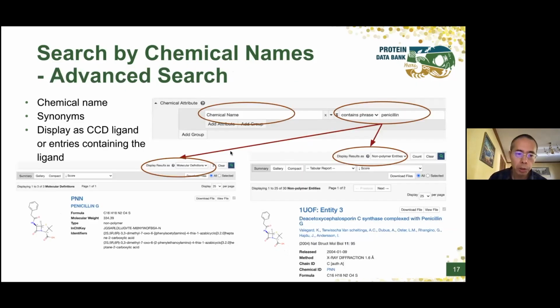If you go to advanced search, you can do more focused ones. You can specify what you want to search as a chemical name and synonyms. In this example, I searched the same penicillin, but I want to focus on the name. Now, from here, you have results, and you can display the results in various ways. For example, you can display the results as molecular definition, which returns to you the CCD components, the CCD small molecule definition that has penicillin in the name.